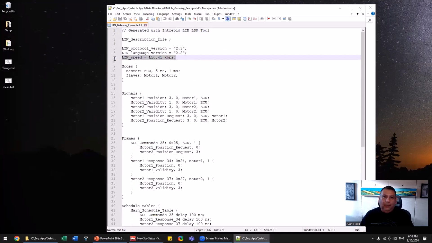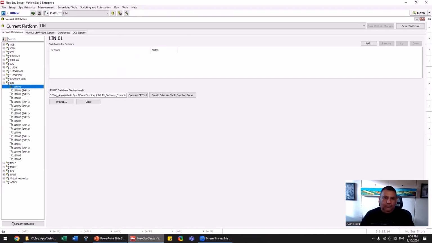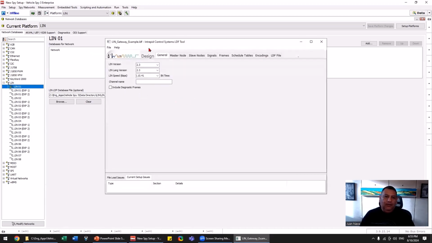Assuming my file is correct and properly updated, I should see the LIN speed here. I can see that the LIN speed for this specific system is meant to be 10.41 kilobits per second. Another way to tell what's going on is that once we load in our file, we can open this LDF tool. Once I click this button, it'll give me the same thing.